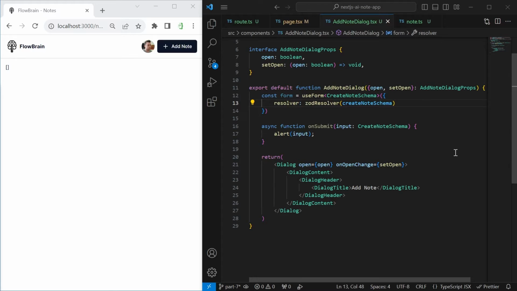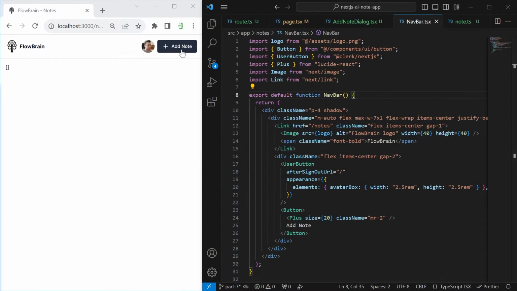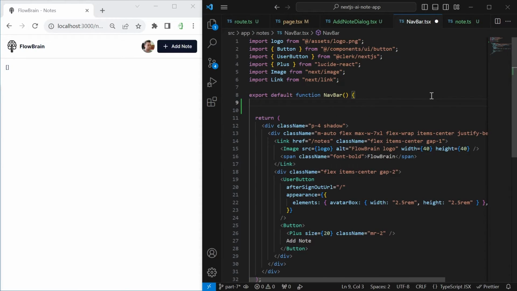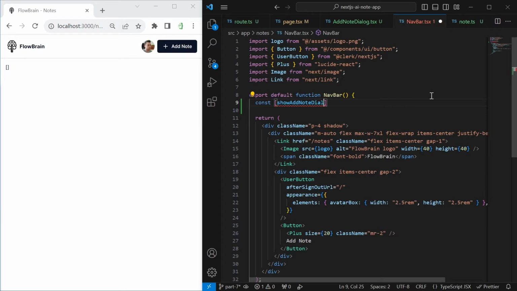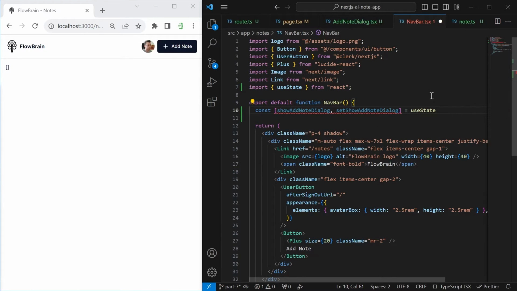Let's save this for now, and let's already show the dialog in the UI so that we can see it while we are building it. I want to render the dialog in the Navbar where our add node button is. So we go into the Navbar component, and we put a state at the top of the component. So square brackets, showAddNodeDialog, and the corresponding setter, setShowAddNodeDialog. And we assign this to a useState, which we initialize with false.